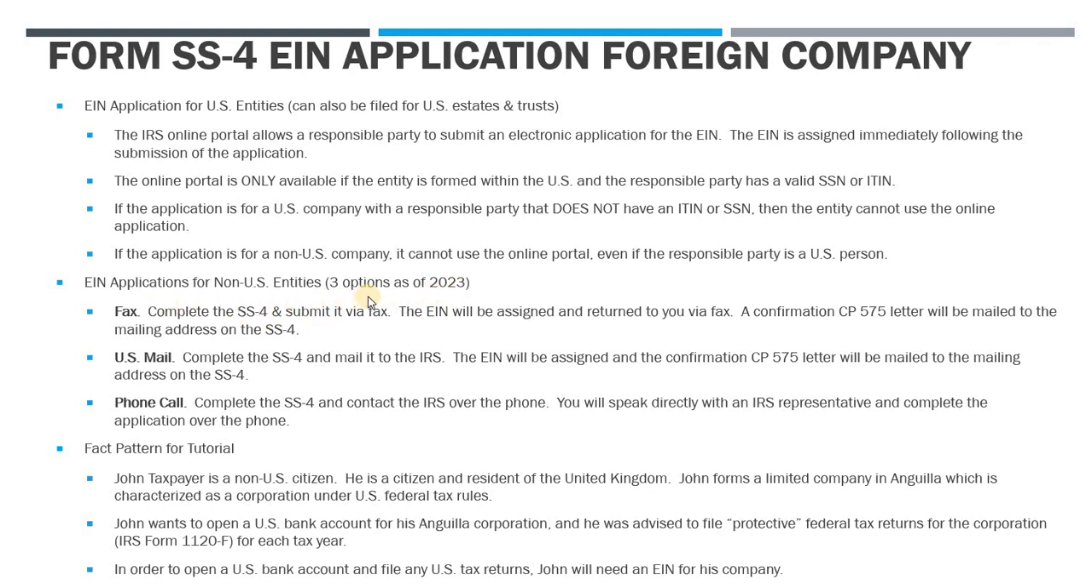So now let's talk about EIN applications for non-U.S. companies. As of 2023, there are really three options. So you can complete the SS4 and either fax it, mail it, or apply for the EIN over the phone. So fax, in our experience, is generally kind of the easiest, right? So you complete the SS4. There is a fax number within the instructions where you can submit it to the IRS via fax. It takes a couple business days, but they'll assign the EIN, they'll write it on the form itself, and then they'll send it back to you via fax, and they'll send you a confirmation letter, a CP-575 notice, will be mailed to the address on the SS4.